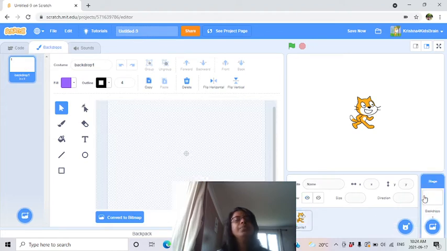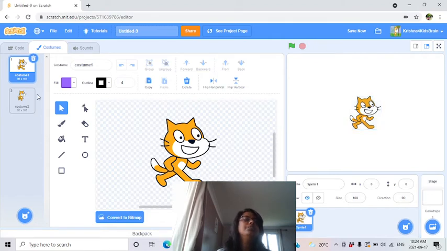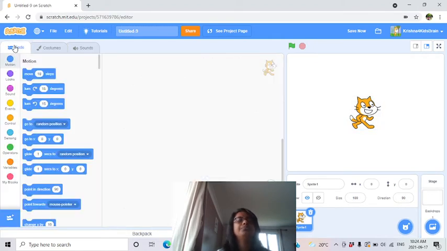Like you go here, then it will change to backdrop. So backdrop or costumes. Now we will go to the code. So in this code tab, we have several code blocks. So these are the blocks. The codes are available as blocks. So you have to build it, right?